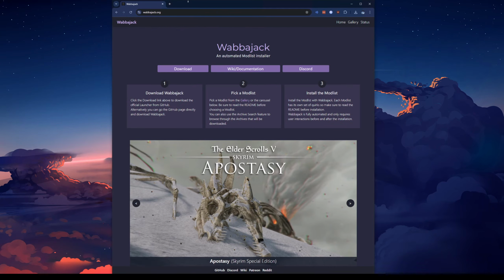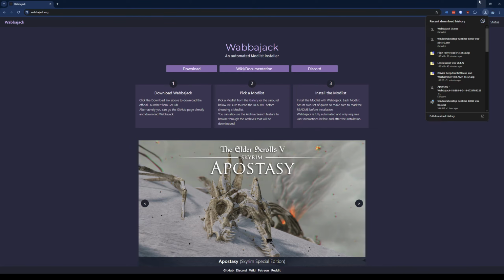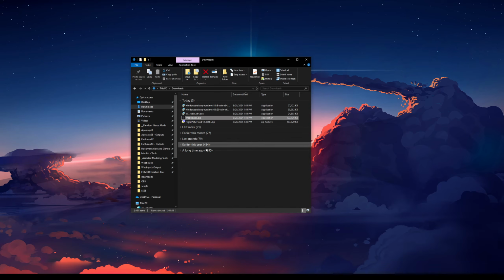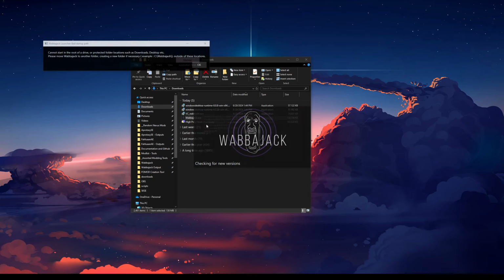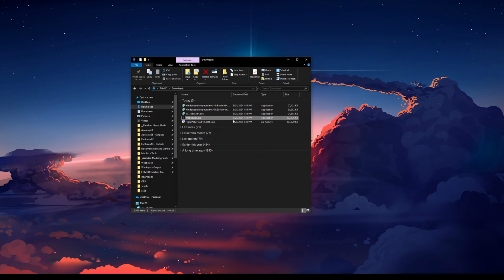So what we're going to want to do is go to the Wabbajack website, wabbajack.org, and click download. And it will download this exe file, which I already have downloaded. So we'll go to our downloads folder, and we see this wabbajack.exe. And if we try to just run this out of here, I will show you, you'll get an error like this. You can't run Wabbajack out of specific Windows folders. The README goes into more detail about this, but it's not really important.